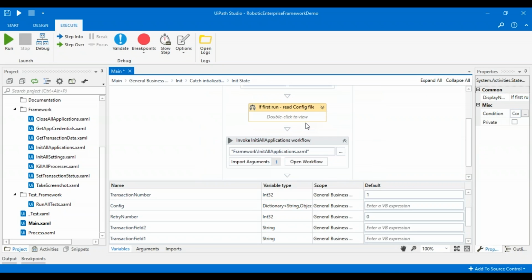Now, once you read the config file, kill the processes, and add the log fields, if you go back to the init state, the next state that comes into the picture is to init all the applications. Init All Applications also happens with the XAML file present in the framework folder. This is where all the applications are initialized, or you can understand that the applications have started. This XAML file is parameterized depending on what applications are used in the process.